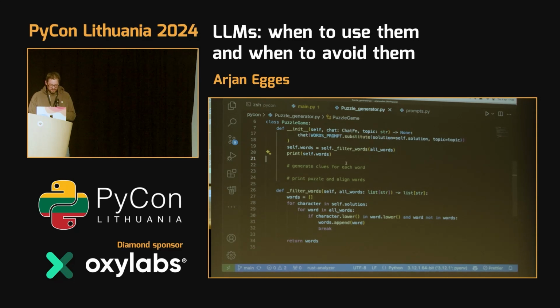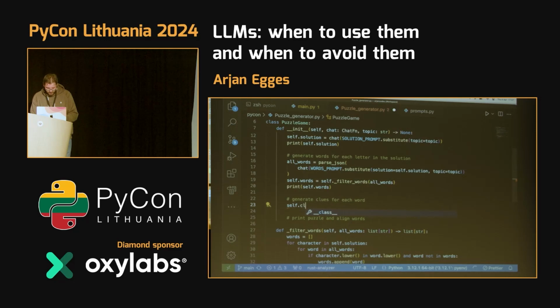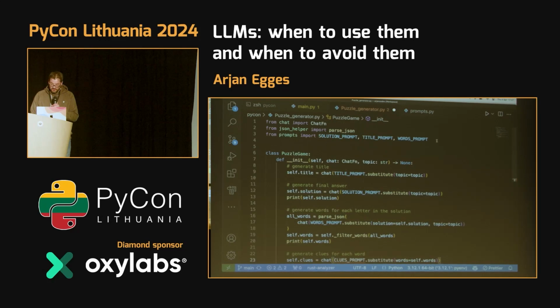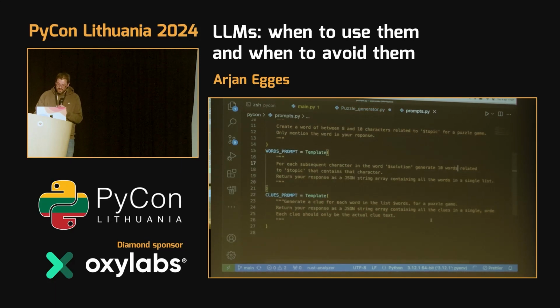Okay, so we have the words now. We have a solution. We have a title. So let's generate the clues. Now, the clues are actually not that hard. You know, we can just write the prompt. So we're going to use the clues prompt that I prepared. This is also a very simple prompt that just generates a clue for each word in the list of words for a puzzle game. And then we're going to get a JSON string array with all the clues in a single list. And I added this because it sometimes added a clue column or whatever. We don't want that.